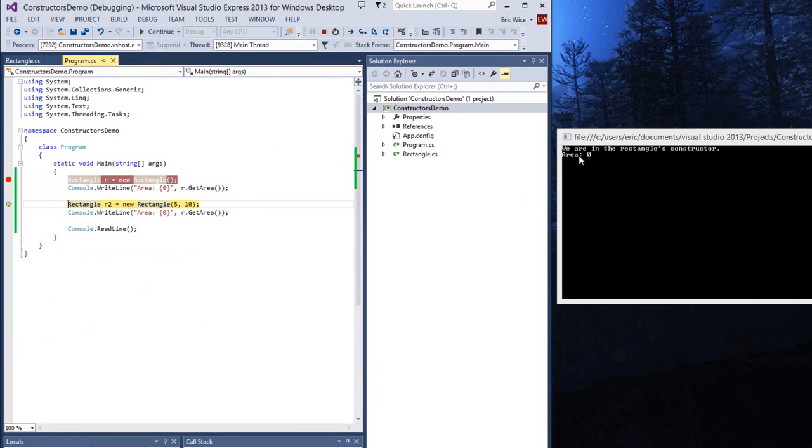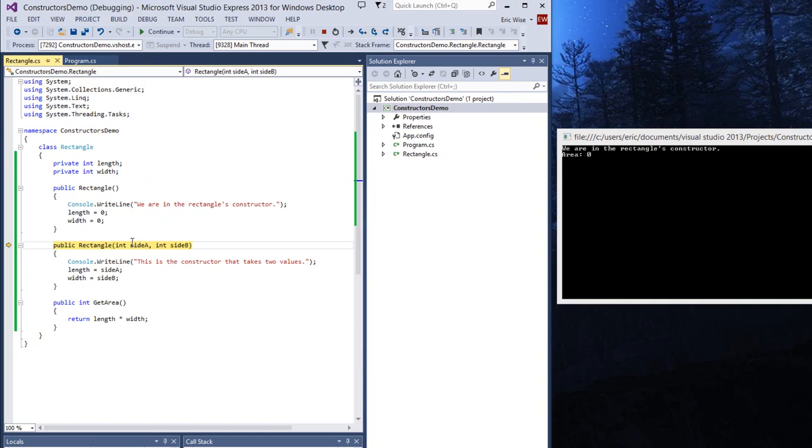And that's going to print out to the console. Then we're going to create a second rectangle. And this time, we're passing 2 integer parameters in. C# looks at the types that you're passing in, and it says, oh, here's a constructor that takes 2 integers. I'm going to pass it to that. 5 goes into side A, 10 goes into side B.